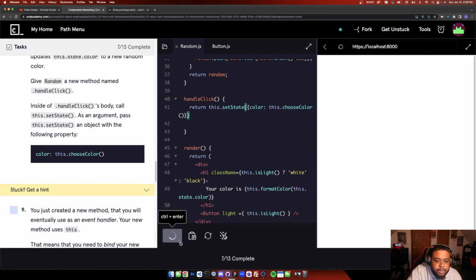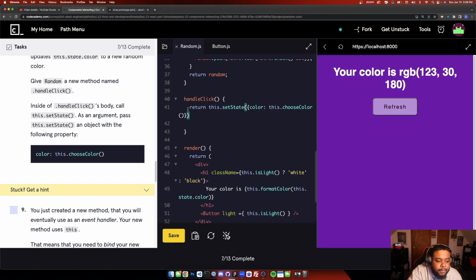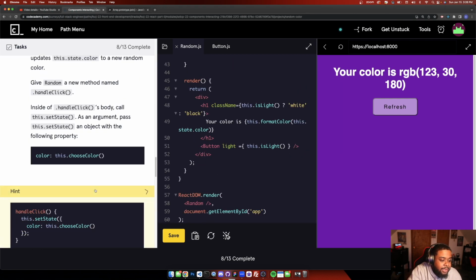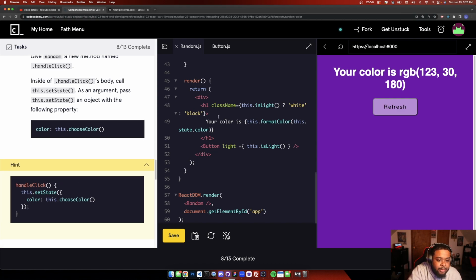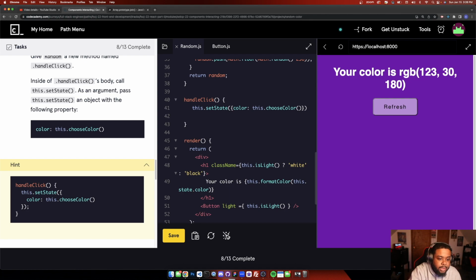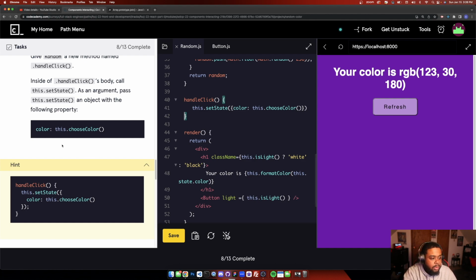Alright, let's try that. Okay, perfect. I think that's right. Not too sure. Hopefully it is. So let's check it off. Actually, we can just look at this and see. So we got handle click. Got that. So okay, we don't need to return. We just gotta call it. So this set state in here, then we'll have that. Okay, perfect. It looks right. So that's complete.